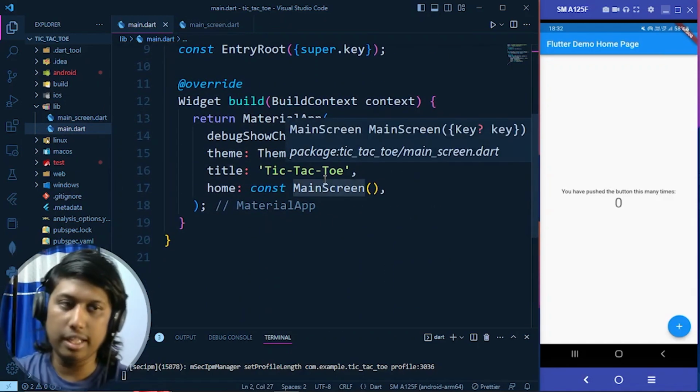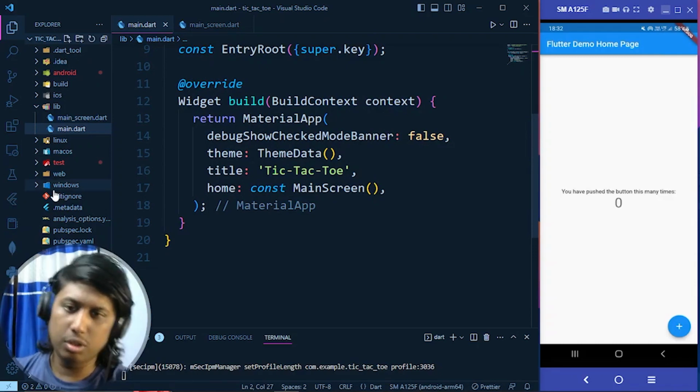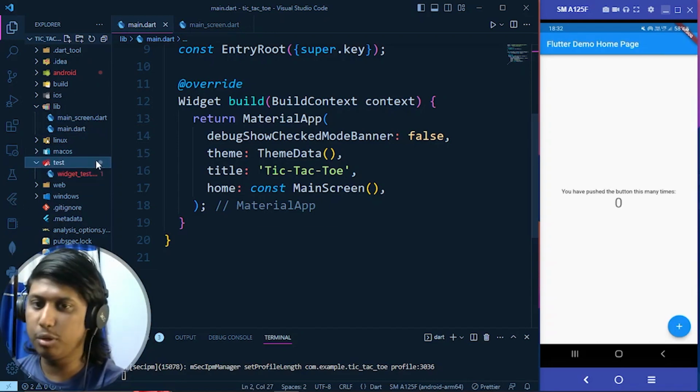And one more thing, as of now this is our first project in our tutorial series. We are not doing any kind of testing, so we can delete that test folder, otherwise that will be bothering us.